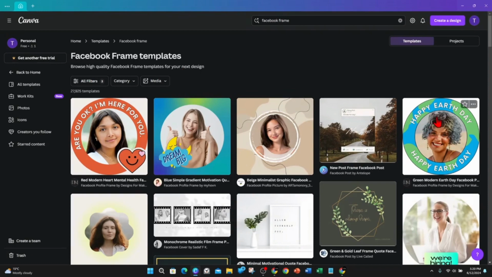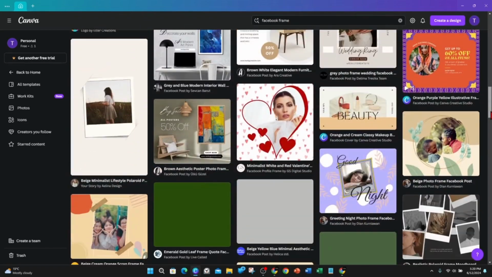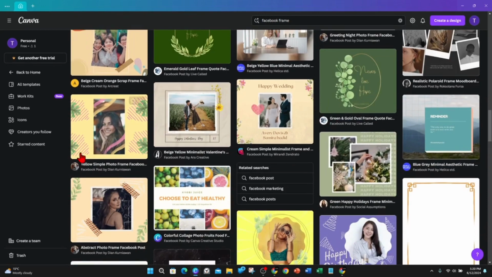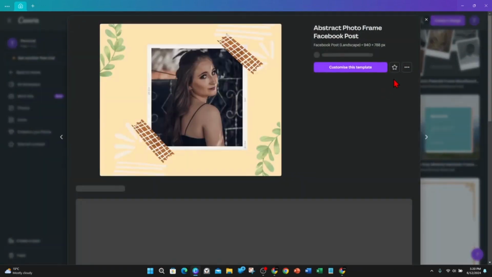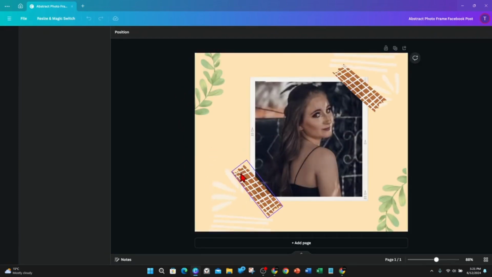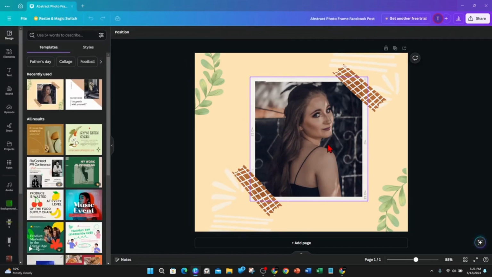And now as you can see, you got all these different Facebook frame templates like I said earlier. So just choose which one you want to use. So for this demonstration, I might use this one here, and then I'm going to click on customize this template. So all of them are customizable too, and if you don't have Canva installed on your laptop or PC, just do a Google search and install it. It's completely free to use.